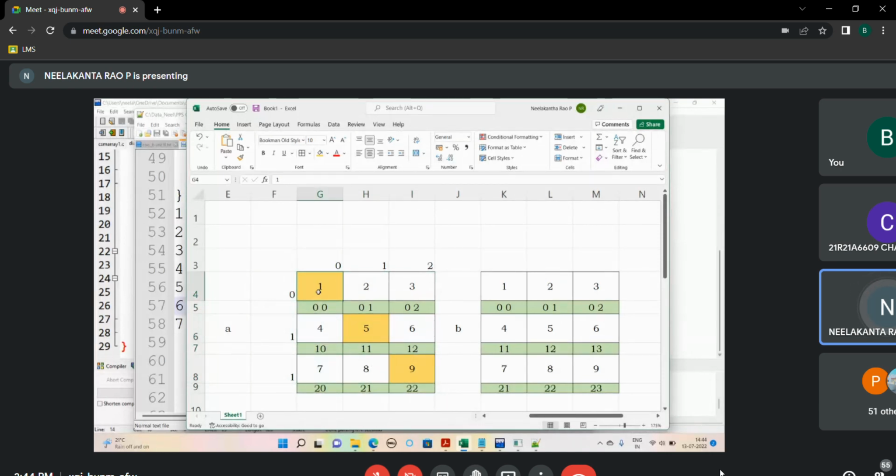So I'll just color it with another one. These are the lower triangular elements. So those elements have to be printed. Only these elements have to be printed. The rest have to be printed as zeros. How can you do that?